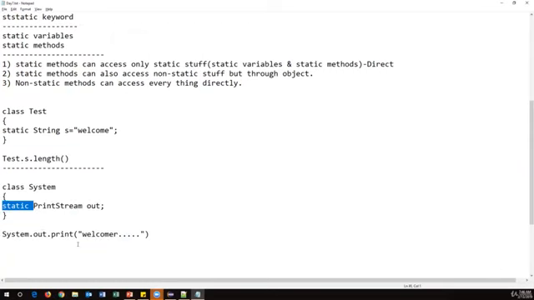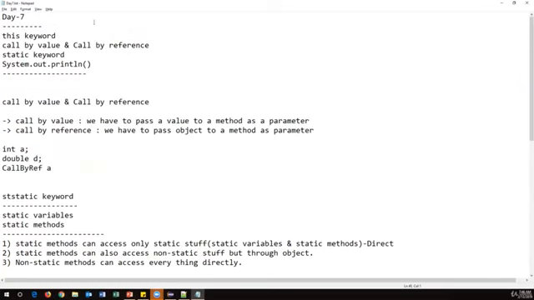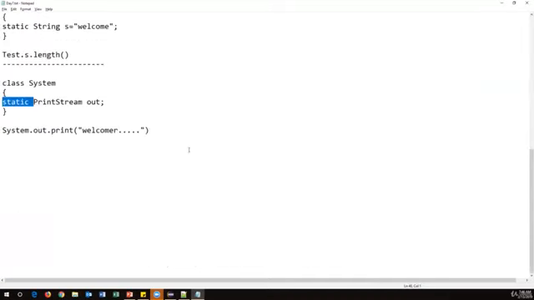All right. So we have discussed today the this keyword, call by value, call by reference, the static keyword, and finally System.out.println. In the next session, I will discuss a few more important topics called inheritance, interfaces, and so on. So for today, just practice these items and come to the assignment part.